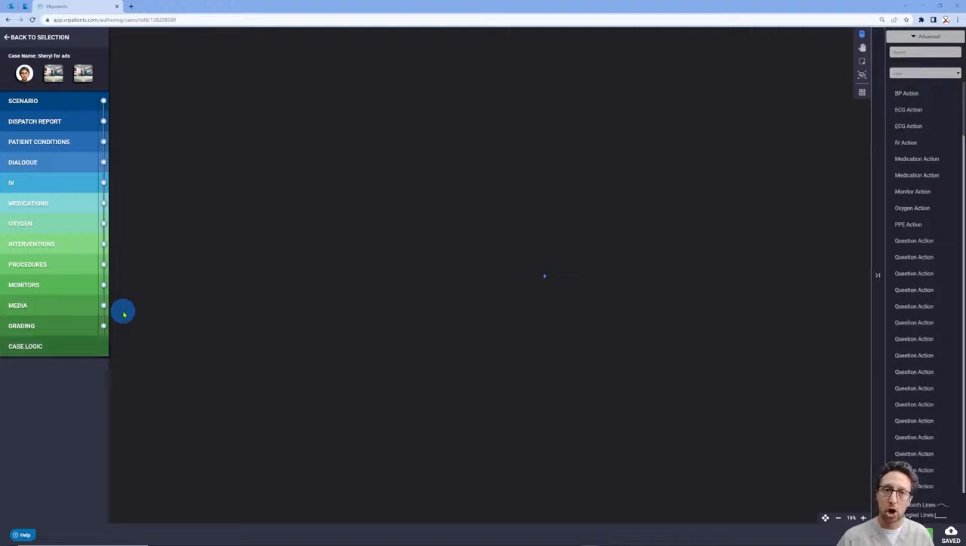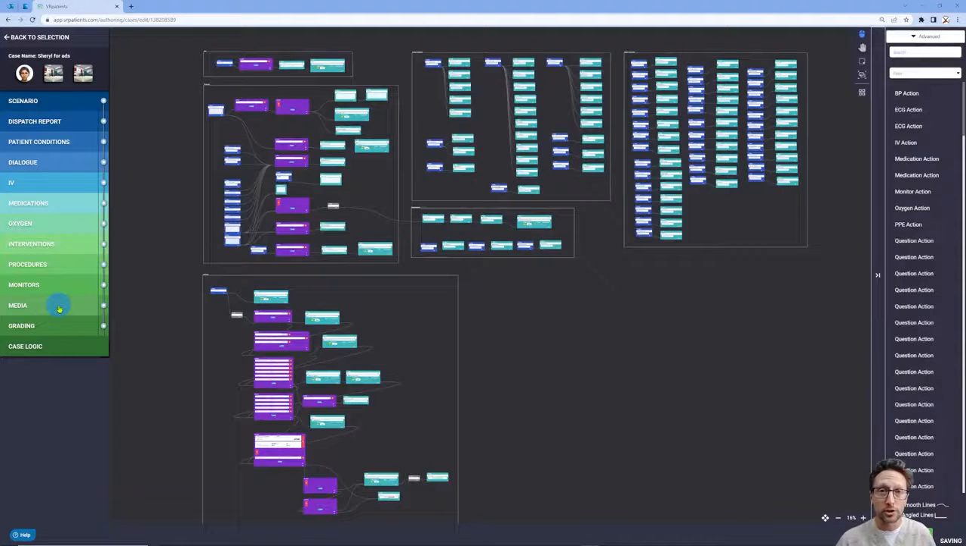This is called case logic. This allows us to go at a granular level and make changes to the physiologic responses that the patient might have to different types of medication administration. Now, I'm not going to go into depth on this because VRpatients provides one-on-one support training to make sure that your subject matter experts know how to do this successfully. We all know that patient care, it's not simple. Patients are complex, and so is the physiologic response that they have to medications.